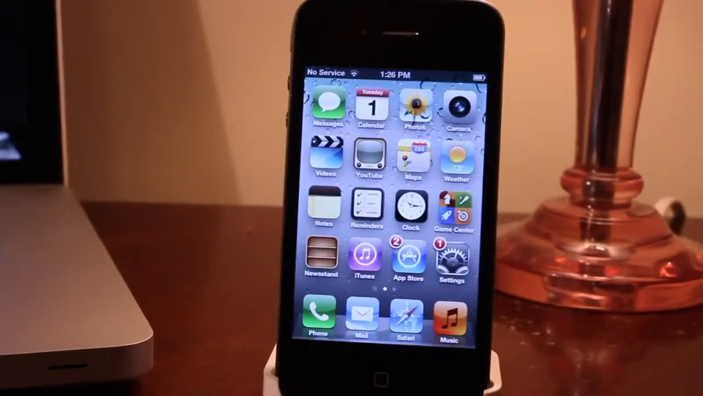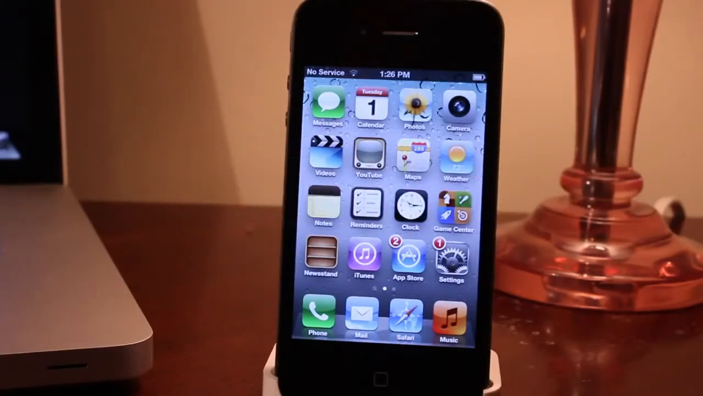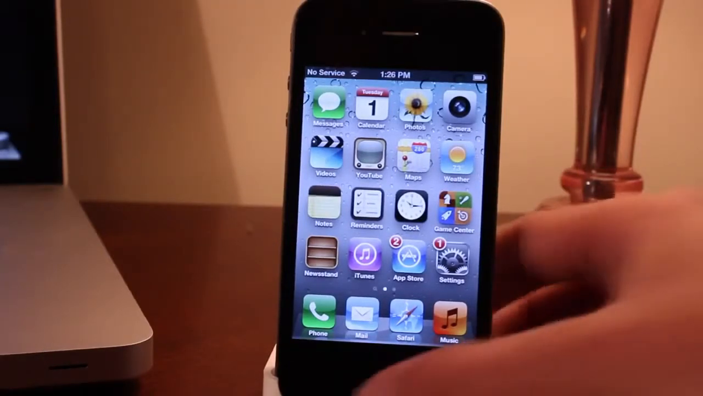Hey guys, back in October there was a great multitasking app switcher concept for iOS. Since then, the designer has worked with many devs to bring this concept to life as a jailbreak tweak within Cydia. It is available today, known as Auxo, for $1.99 via the Big Boss repo. Now, Auxo has a completely new look in mind for the app switcher.